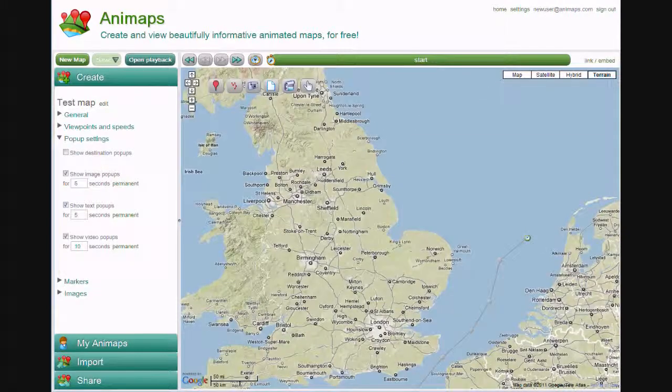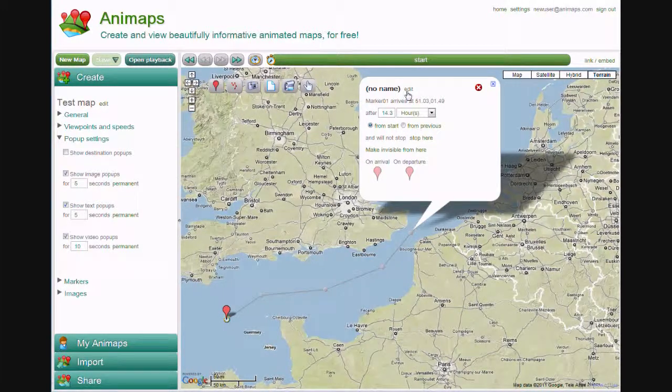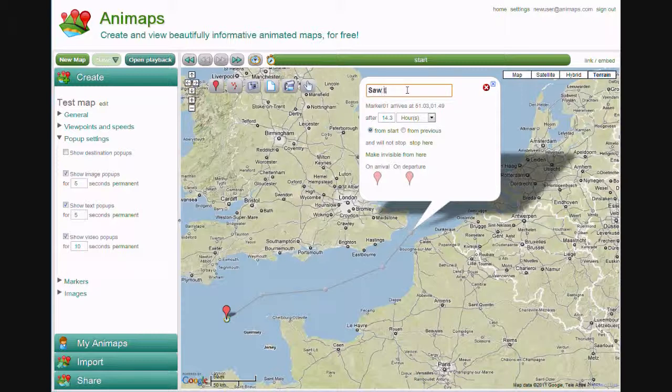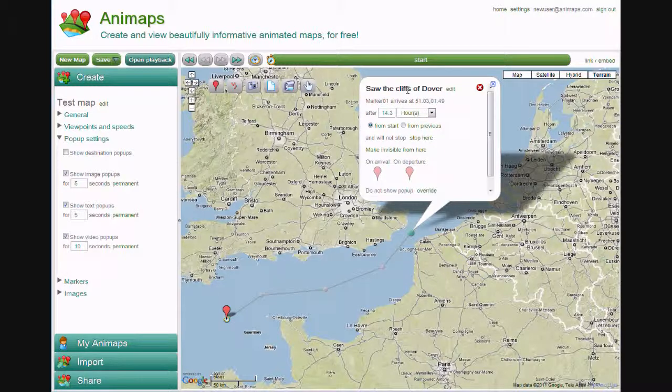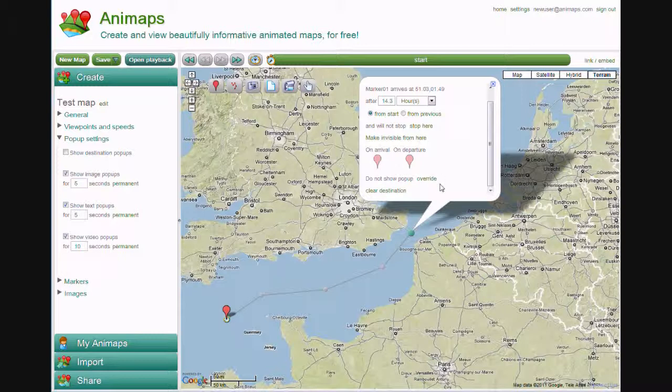You may still want to change this default behavior for one specific item. Let's say here we want to say that we saw the cliffs of Dover. There is a new section in the information windows for all items which have pop-ups, which allows this. You can see that down the bottom it is telling us that the pop-up for this destination will not appear. We can change this here by overriding it, and showing the pop-up for however many seconds, and that change will be specific just for this one destination.